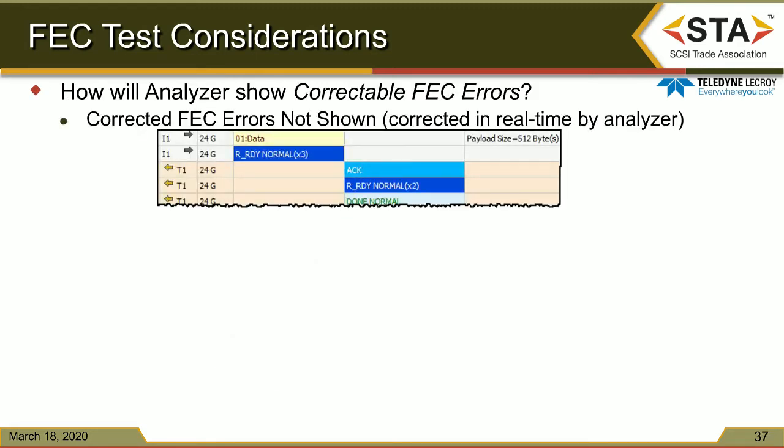So how does the analyzer show correctable FEC errors? The key thing here is the analyzer is capturing this bit stream, errors and all. So if there's a bit flip, the analyzer will use its own algorithms to perform the same correction you would see from a real PHY. So essentially, you won't see anything in the trace. You don't see correctable FEC errors, and we don't flag them.